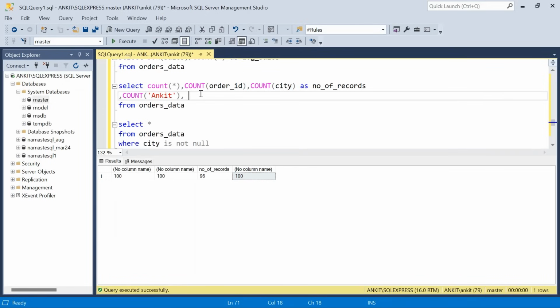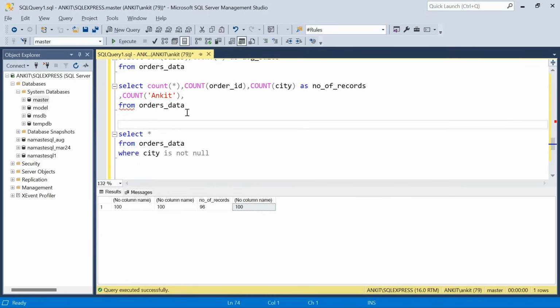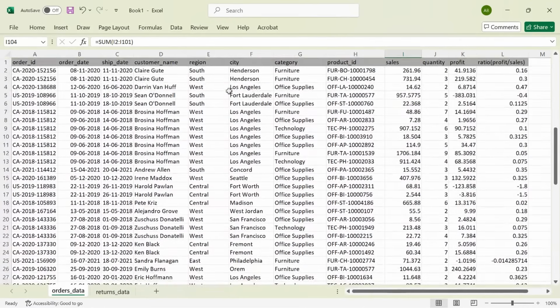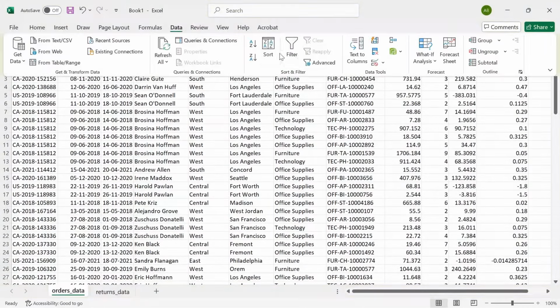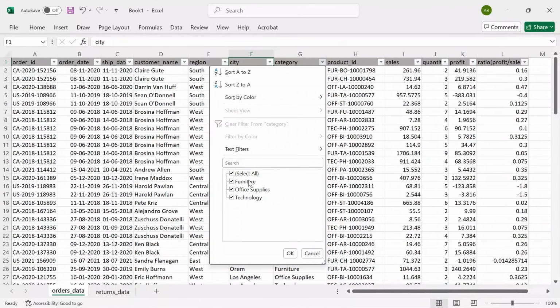One more thing is you can even give distinct. There is a keyword called distinct. Let's talk about it. Let's say you are in Excel. Let me remove the filter. There is no filter, so let me add a filter. Now in this filter, you want to see what all categories are there in your data. So you will go to the drop down. You will see furniture is there, office supplies is there, technology is there.